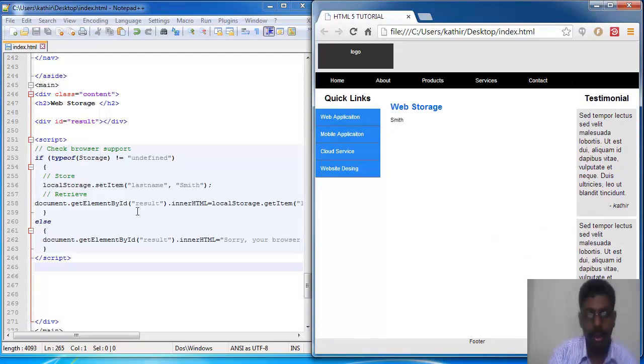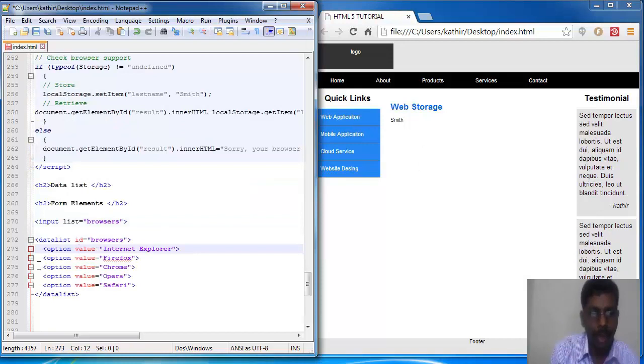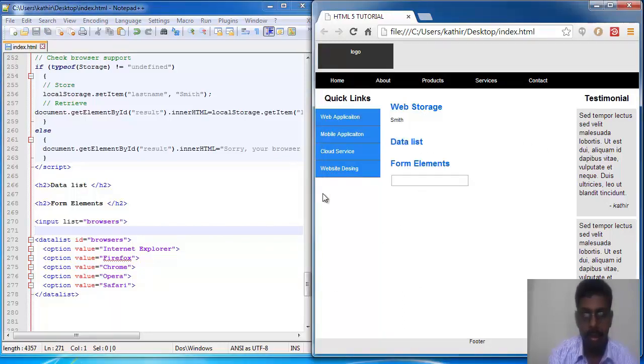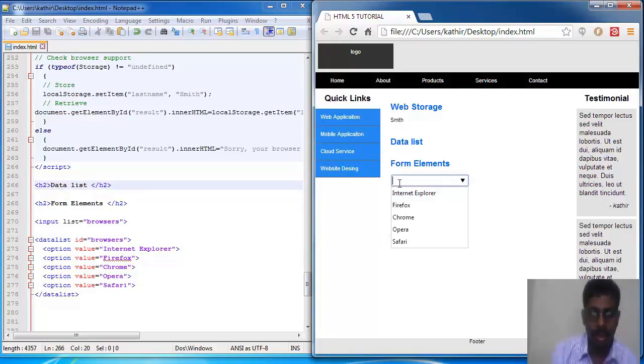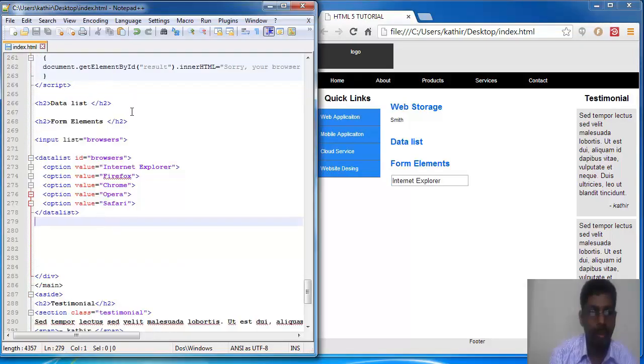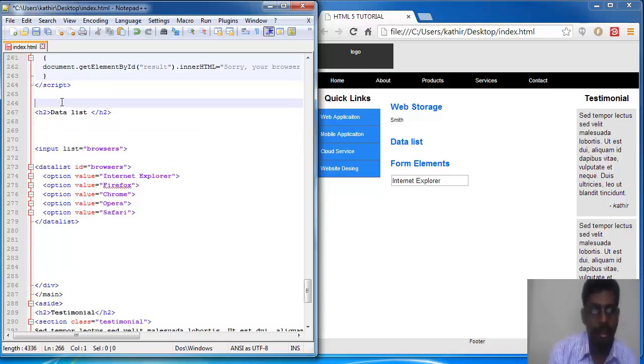Okay, this is working. I have written datalist tags. This datalist will display when we type in the input. Let me check how this is displaying. This works as a drop down.